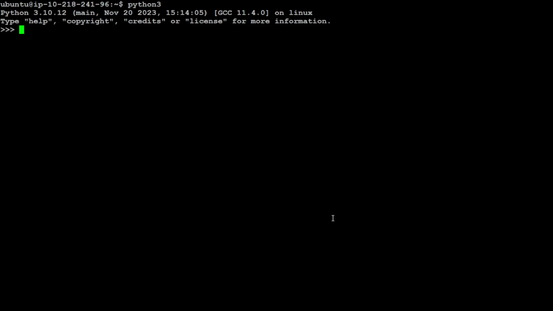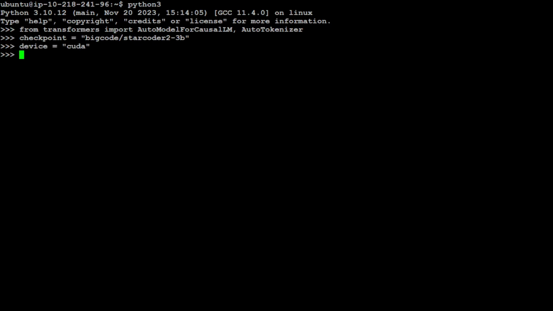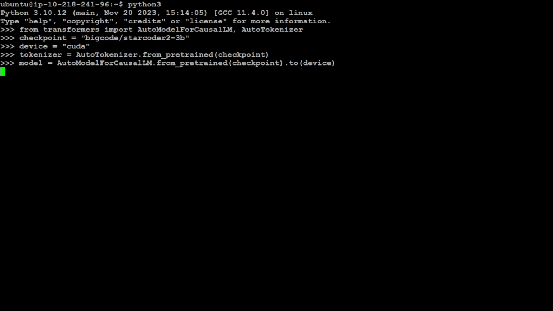Let me first clear my screen, then launch my Python interpreter, and now let's go with the AutoTokenizer. Again, that is done. Now let's specify our CUDA device, and then let's specify our checkpoint. That is also done. And now let's load our model again. Hopefully this will be recognized now. There you go. So let's wait for it to load this time.